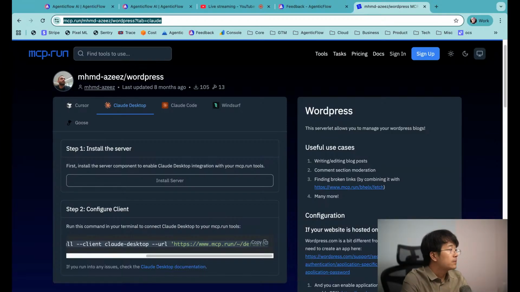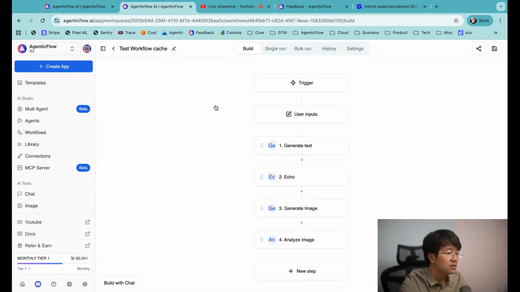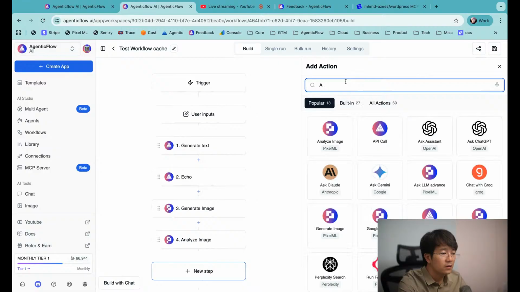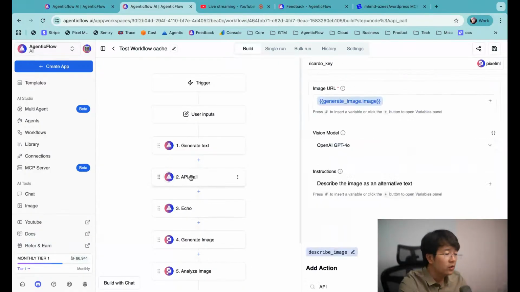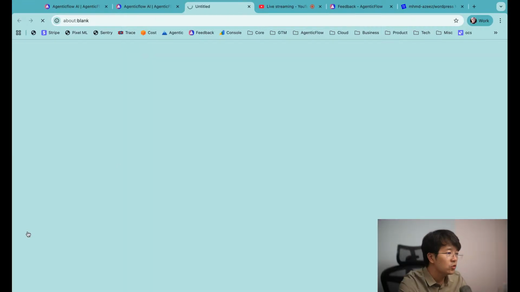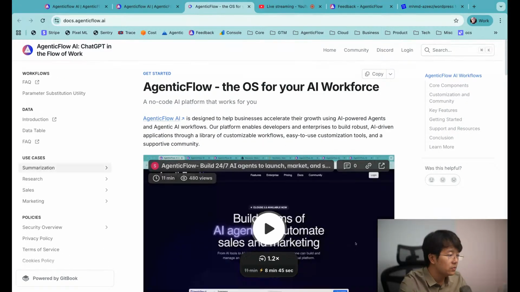I see. So I think for this one, you can do two things. Either you use an API or webhook on that side in order to connect into AgenticFlow via the API action. And in order to read how to use this API call, you can go into our documentation. We have an example.